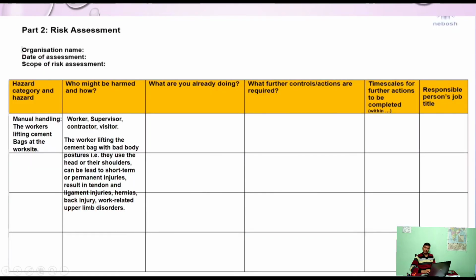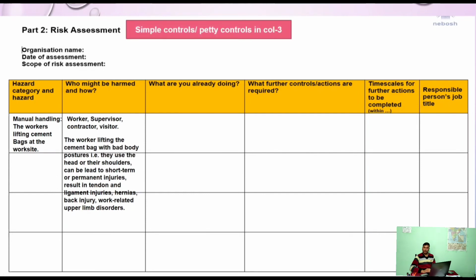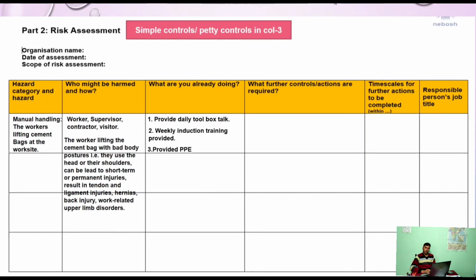Now I will tell you what control measures to put in column number 3. In column number 3 write simple, petty controls, that's it. For example, provided daily toolbox talks, weekly induction training provided, provided PPEs. Okay guys, did you notice in column number 3 I used past tense? Did you see? Because control measures are already available, existing already. Okay, hope column number 3 is clear.